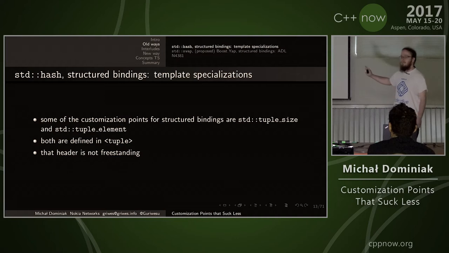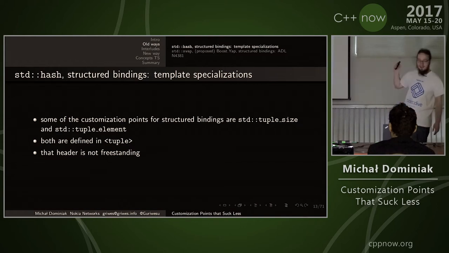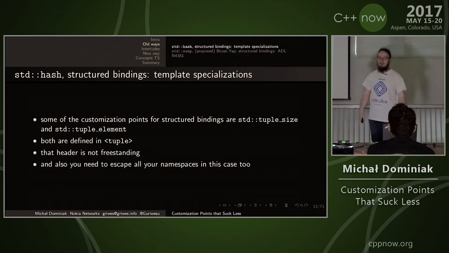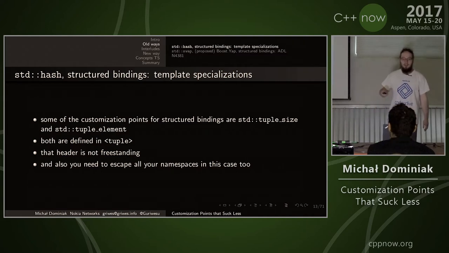This is not really related to the rest of my arguments here, but I do not like this. This is the ranty part. And you have to escape all your namespaces and go into std. So this is why I don't like this way.